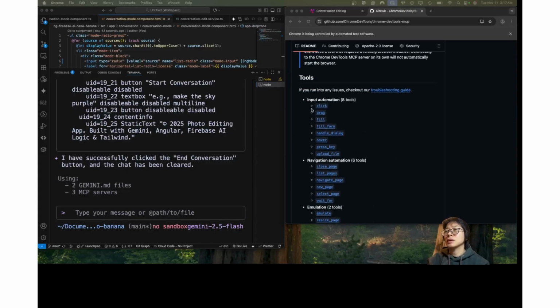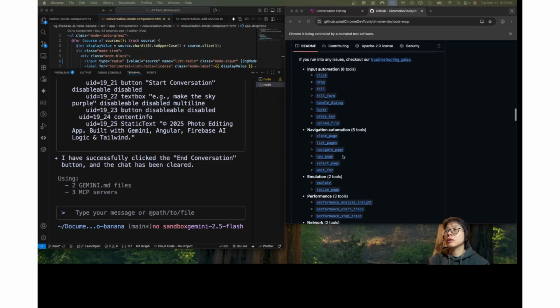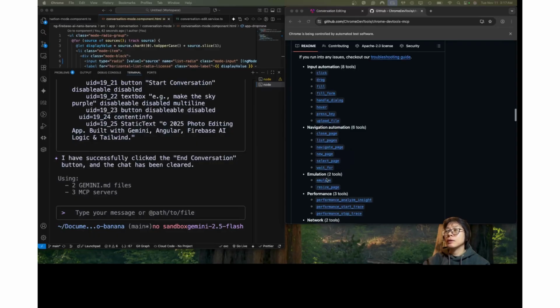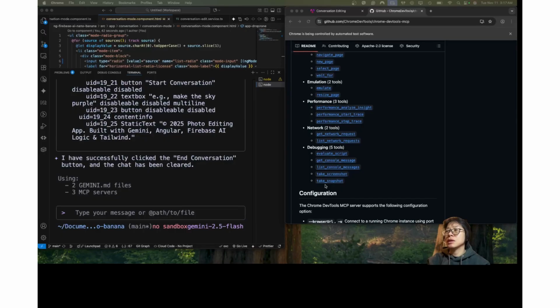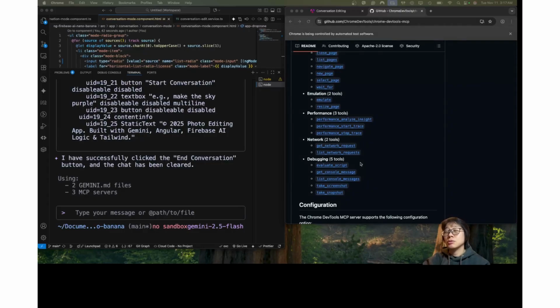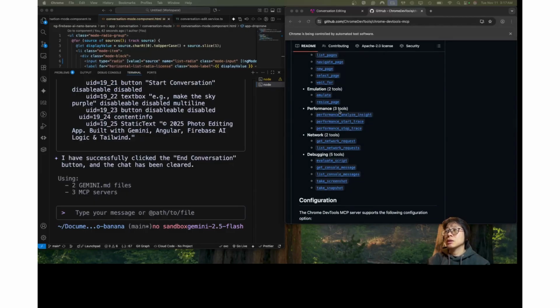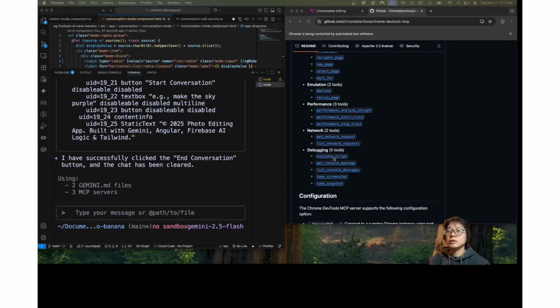So I used some input automation tools such as click, fill, hover, and upload file. I tried navigate page and wait for. Some examples used take snapshot before making the next action. So this MCP server has many tools that I didn't use in my demonstration. For example, performance tools, network tools, emulation tools, and most of the debugging tools.